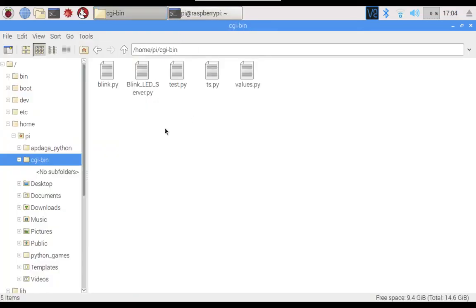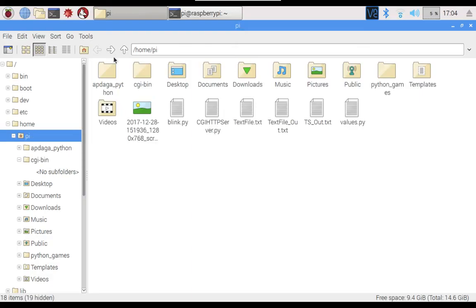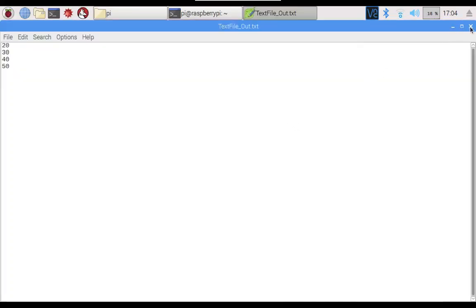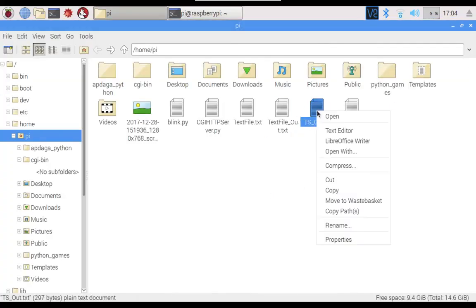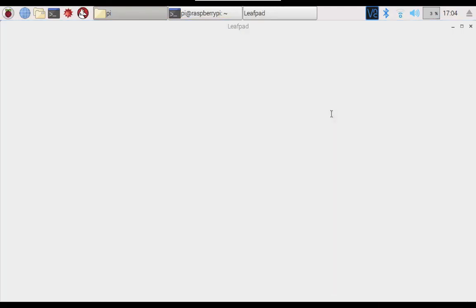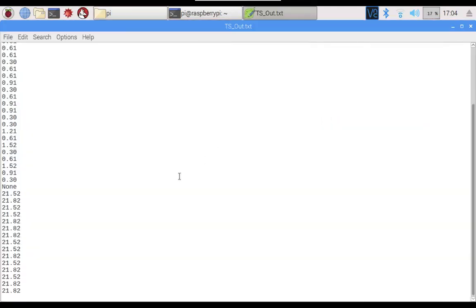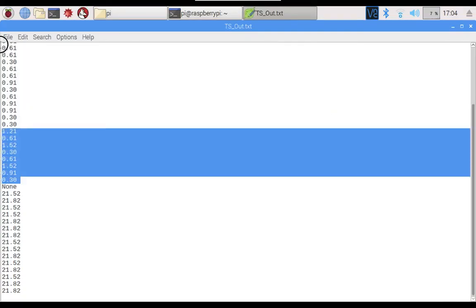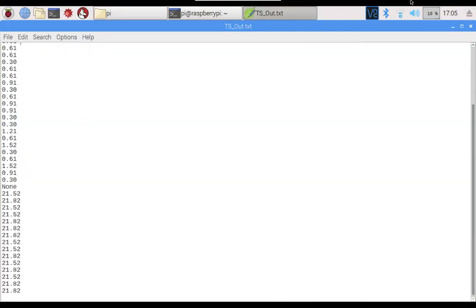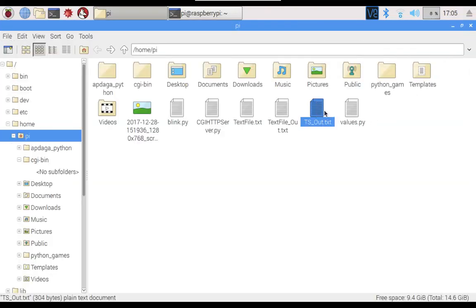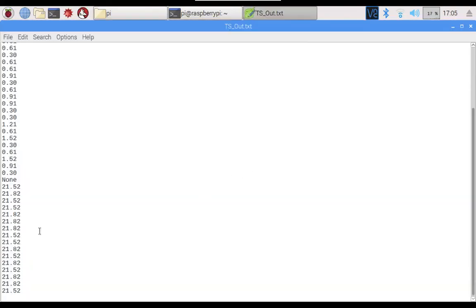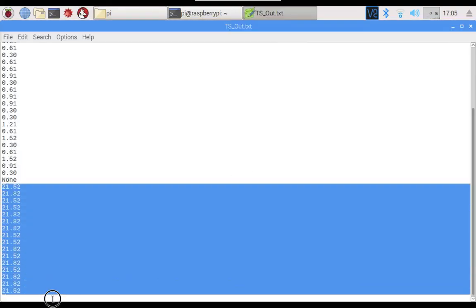Now I'll show you where it is logging the data in the text file. So it is the ts_out file. If I open it, sorry, I think it's the wrong one, the ts_out file. See, this is my previous data, the upper one is my previous data, it is in append mode. If I delete this file, before deleting I'll show you. See, all these are the values we have received from NodeMCU right now.